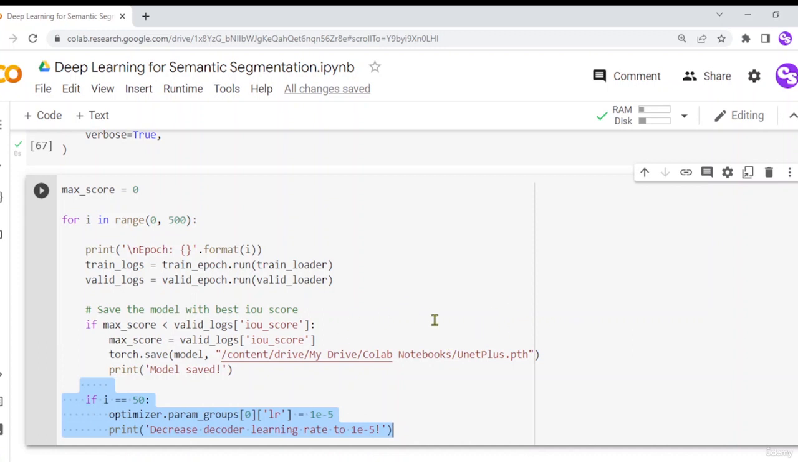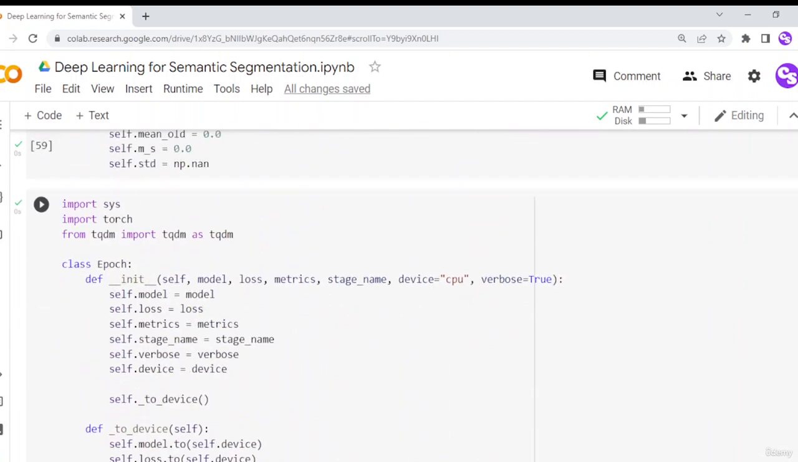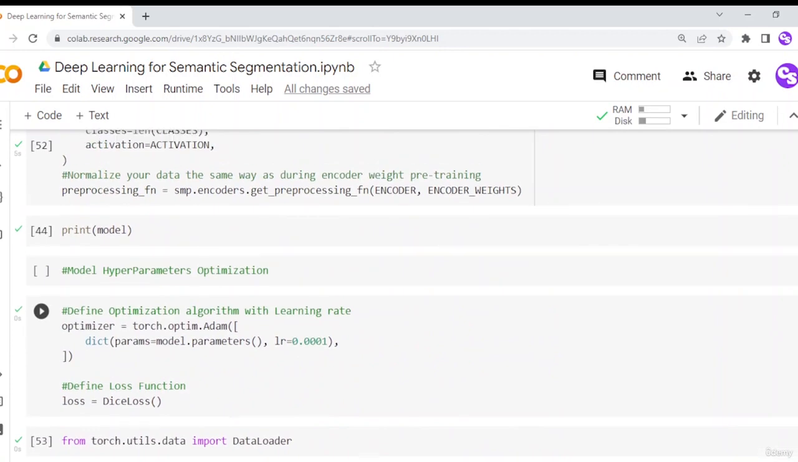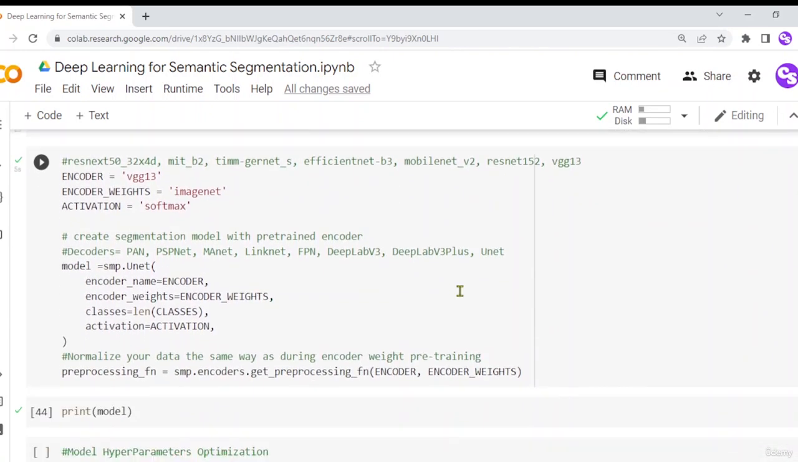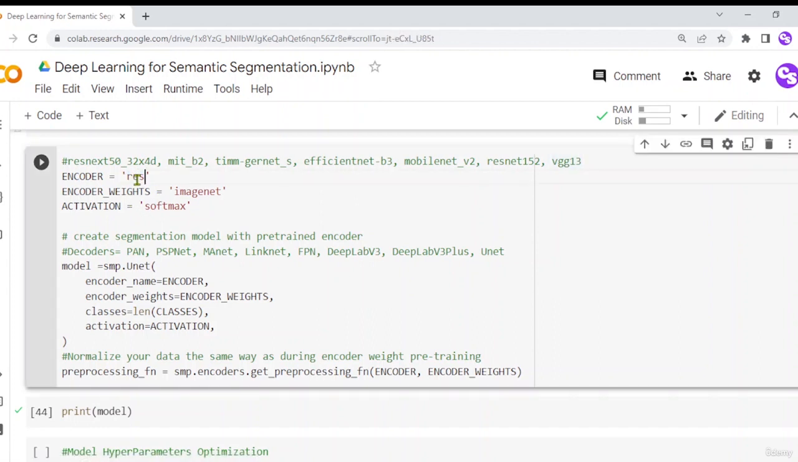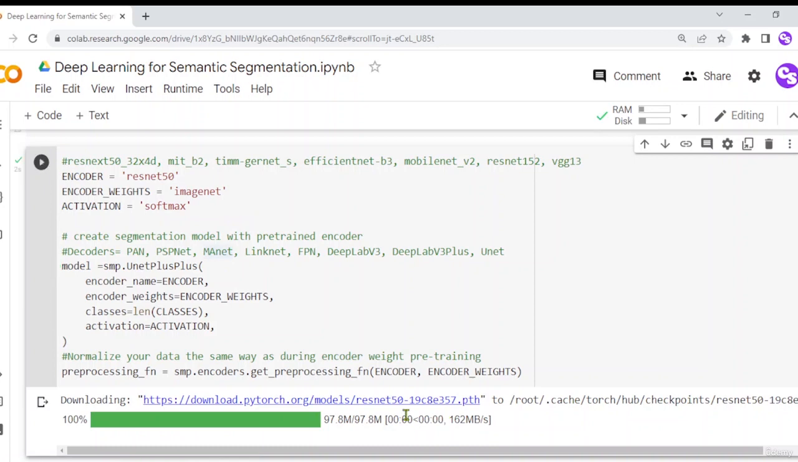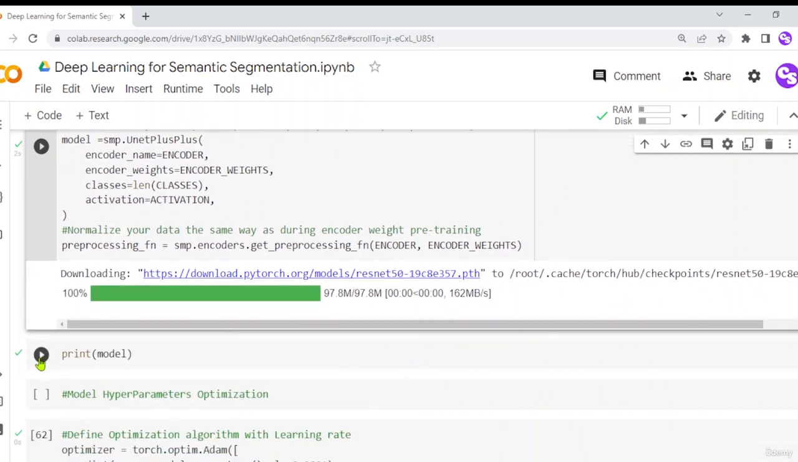So before running this, let's define the UNet++ model with ResNet 50 encoder and UNet++ decoder. So let's go to the code where we can define this model architecture. So here is our model architecture. Here we are going to first use the ResNet 50 encoder with the UNet++ decoder. So let's run this code, and here it's loading the ResNet 50 encoder.